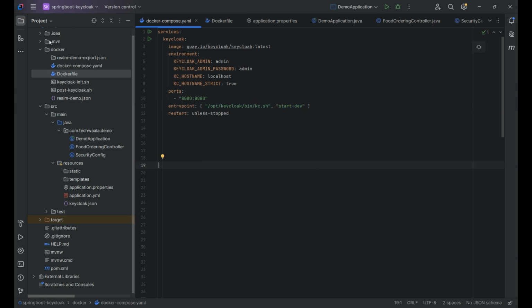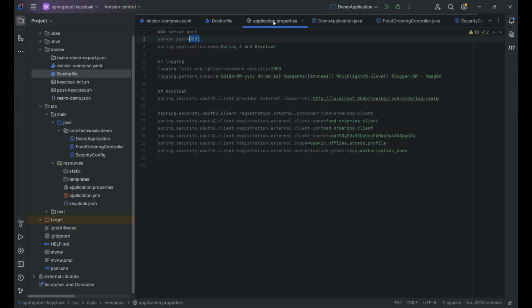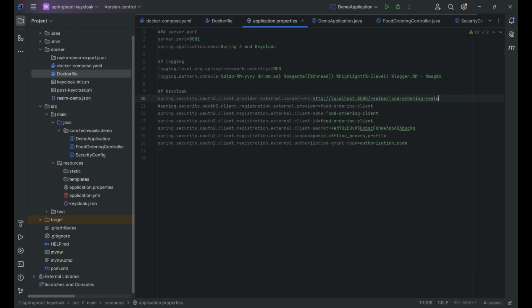So this is my Docker Compose file, and now I show you the application.properties file. Here I specified the port number on which this Spring Boot application will run. This is the name of the application, Spring Boot 3 and KeyCloak. And I did some configuration for KeyCloak also. So for example, issuer URI. This is the host name, port, realms.